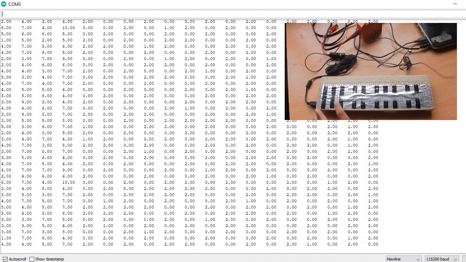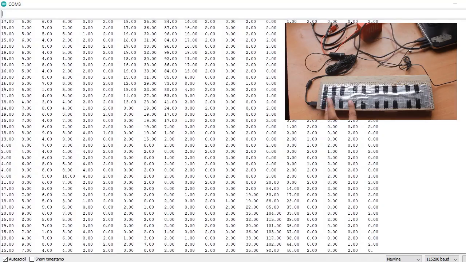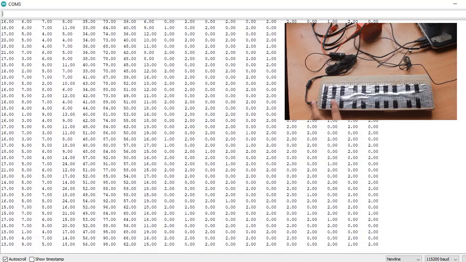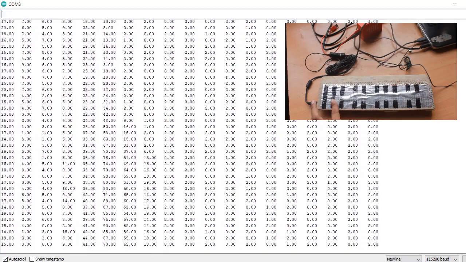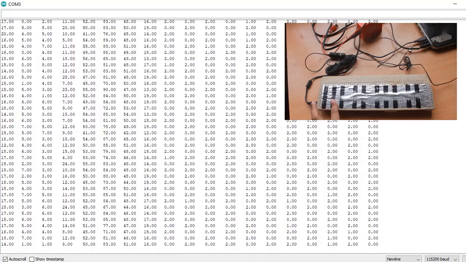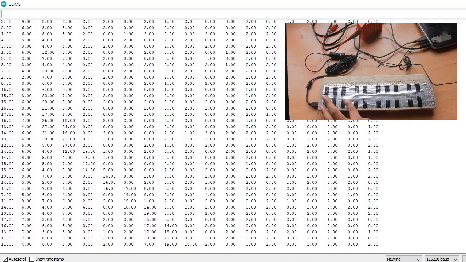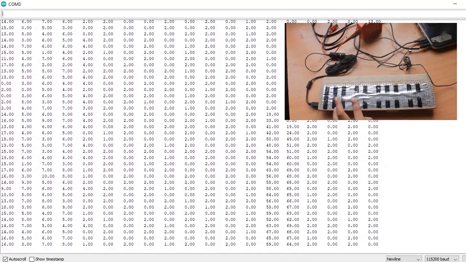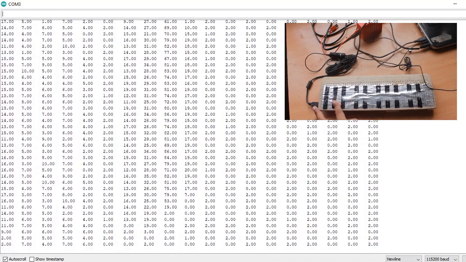Here you can see these values vary based on where I touch, and also depend on how hard I press. If I do a smooth touch versus a very intense touch, you can see the difference. If I move, the values also move, and using this data we can actually calculate where exactly we are touching. So that's how this raw data looks, and now we have to process this data into some useful output.